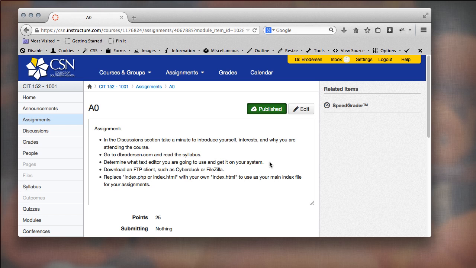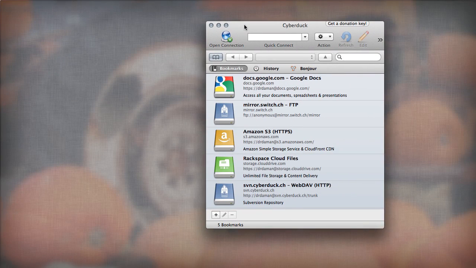Okay, so it says here to download an FTP client such as Cyberduck. So that's what I did. I downloaded Cyberduck, so let me launch it. It looks like it's going to put the window outside of my view here, so let's move this out of the way and take the new window from Cyberduck and put it up here. Okay? And it's given me some optional bookmarks.